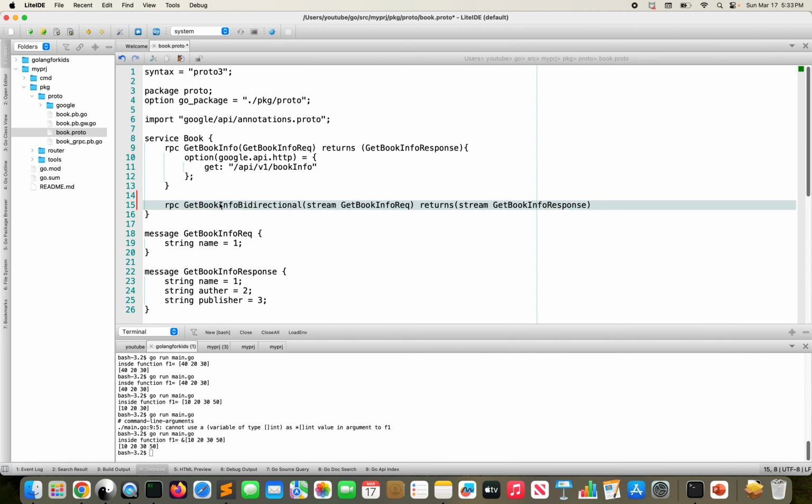If you see this service, the service has a stream on both sides, here also a stream and here also a stream. So this is called bidirectional, where the client can stream the request and the server can also stream the response. If I want to make a client streaming, then I can have a stream here where the client can send requests, but in the return I'll remove this stream. So in that case, the client can send a lot of IDs, and the server will take the IDs and send the response one time.